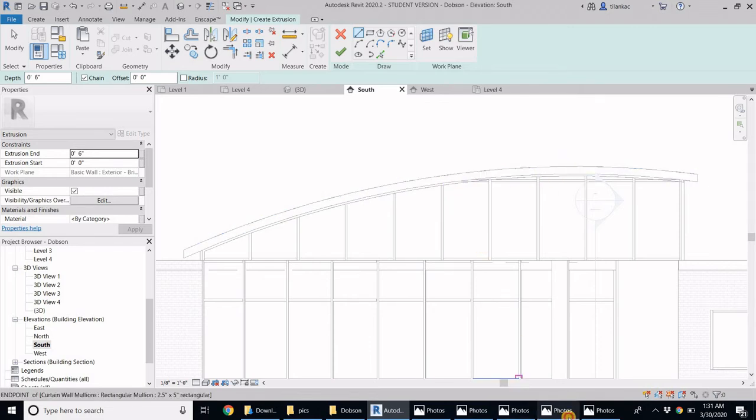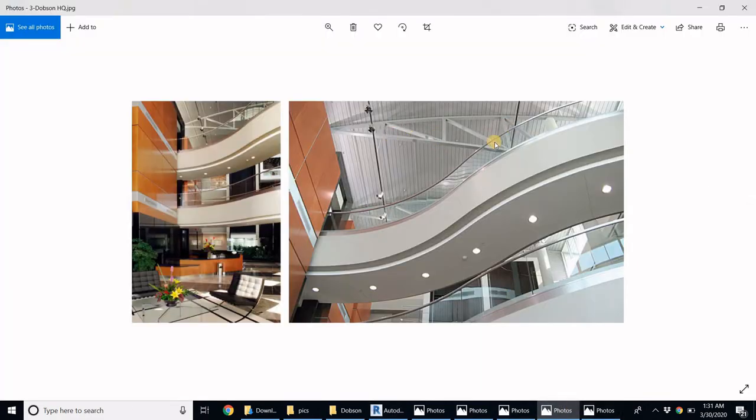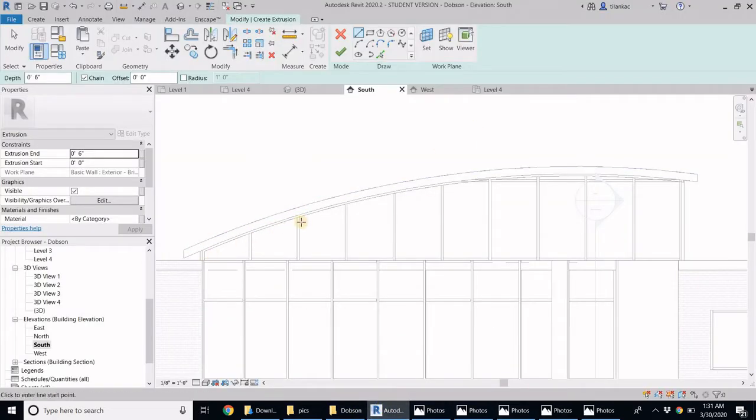So I'm gonna go by these photographs and try to create the truss structure. It's not going to be accurate at all. It's just going to be a visual element that we use for our purpose. So it's going to be about 6 inches. The extrusion start is 0, extrusion end is 6 inches, and I'm going to use my pick lines tool to start drawing the truss. I'm going to trace these lines and use them as my starting point.